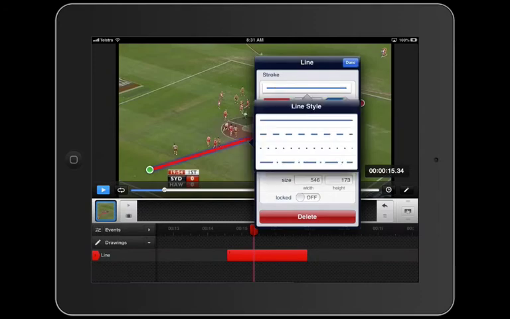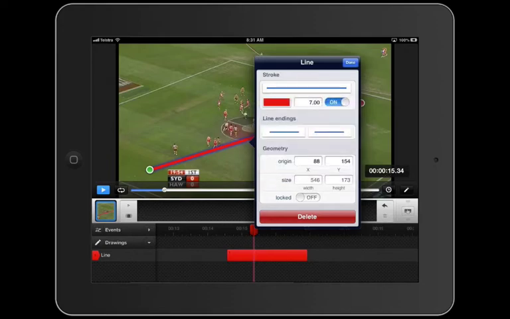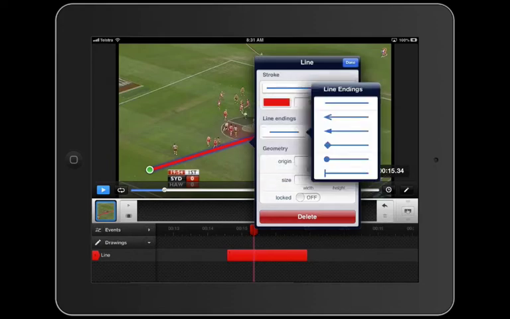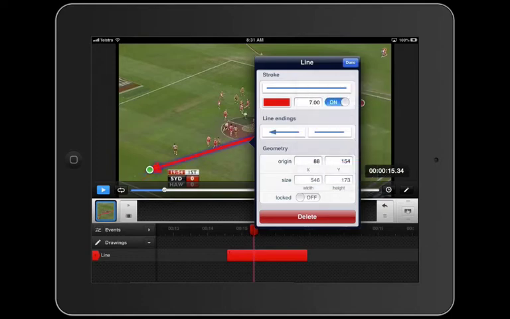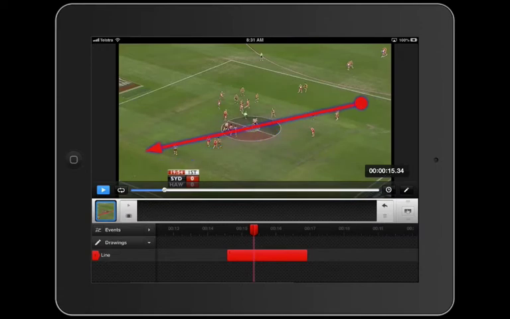Now with the line style panel, if you want to get rid of it, just tap anywhere in the inspector and it will disappear. You can apply line endings. And you can set the geometry manually using the origin and size input boxes there. You can lock by sliding the lock. Lock's convenient when you have a lot of objects and you don't want to inadvertently move one. So I don't really care to do that right now. Okay, so that's pretty easy.